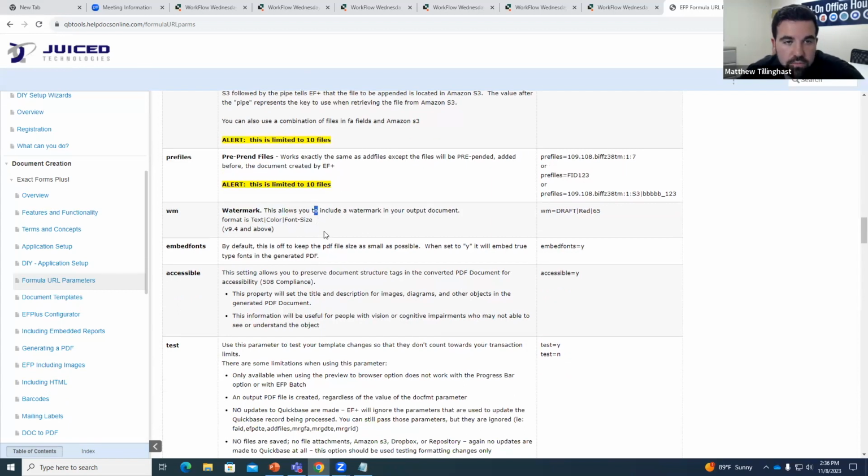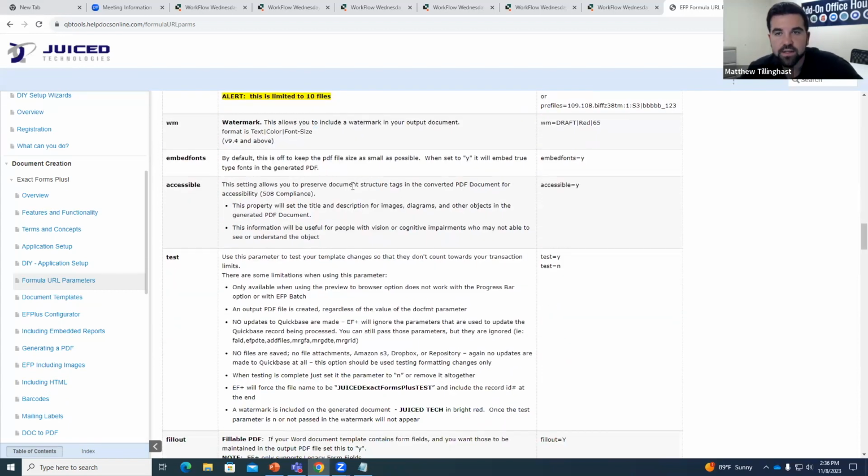Again, we did go over watermarks. Embed fonts, I believe, is another thing I've gone over in the past. It will keep your PDF file size maybe a little bit larger, because we're going to be using more advanced fonts that you may be trying to use. So if you ever notice that your font types are not working out the way you're expecting, try throwing in embed fonts. That's a pretty easy way to do it.